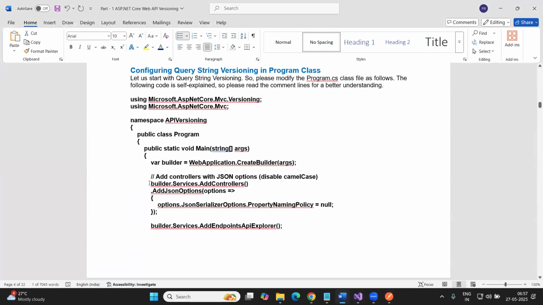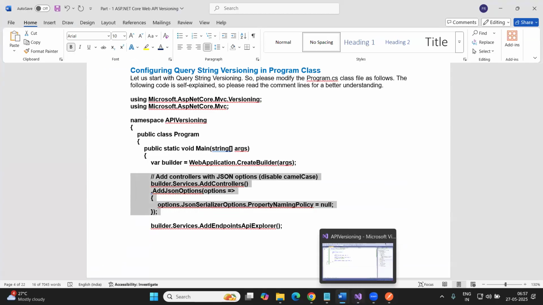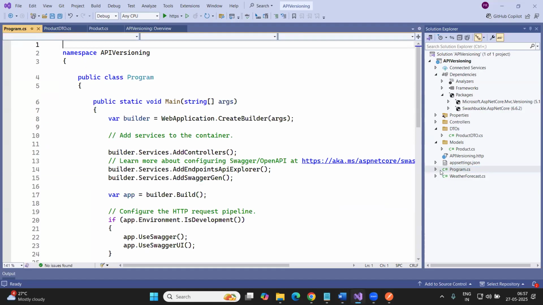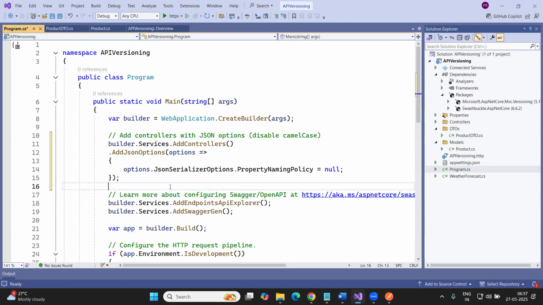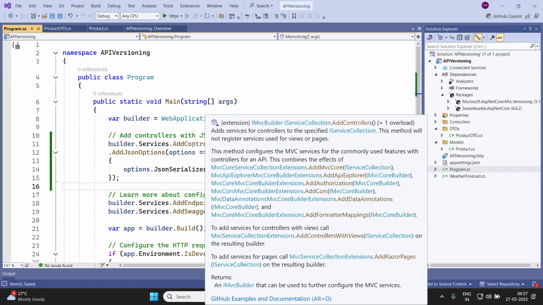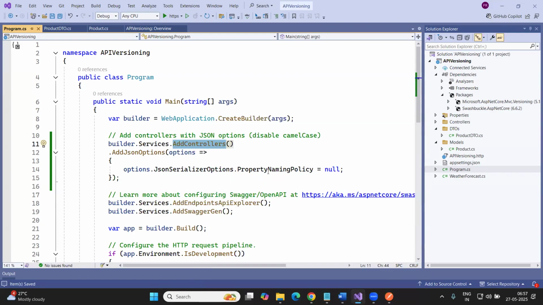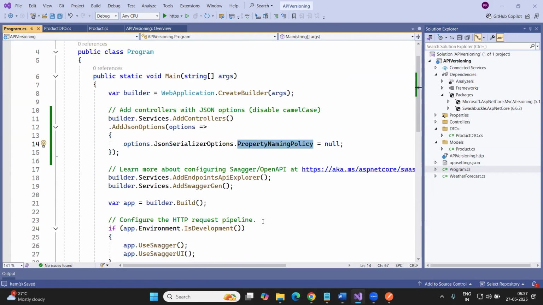So next, I'm going to configure the versioning information. Let me proceed step by step. This is my program class. Let me first configure this one. What I'm doing here is registering my controller and disabling the camel case naming convention. You already know this statement because we are using it in every example.